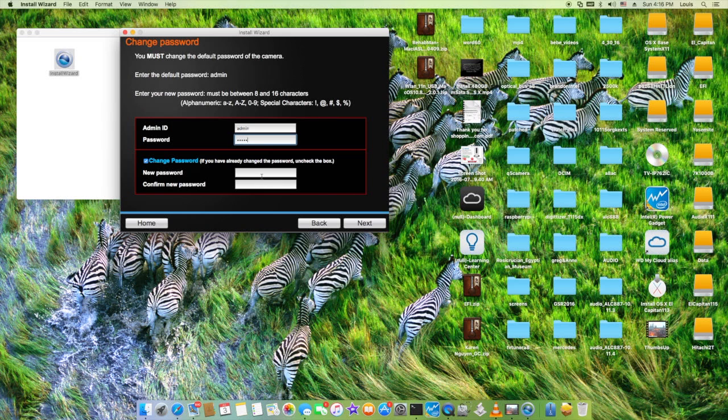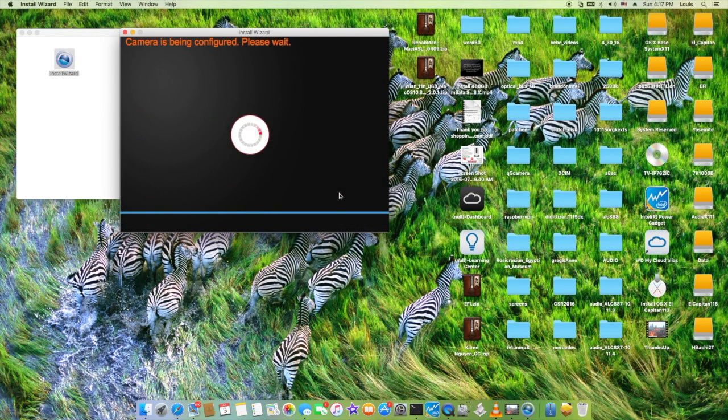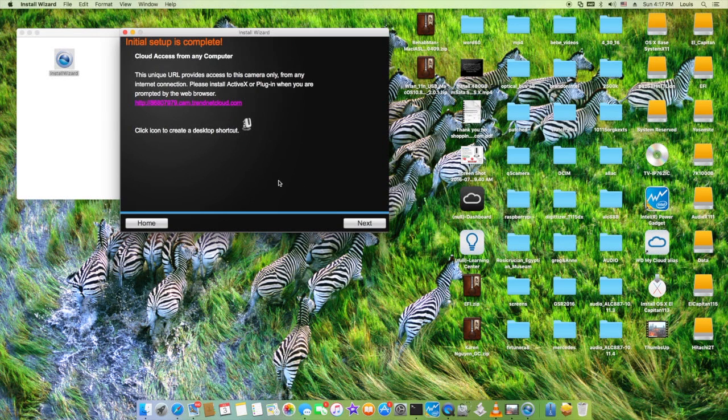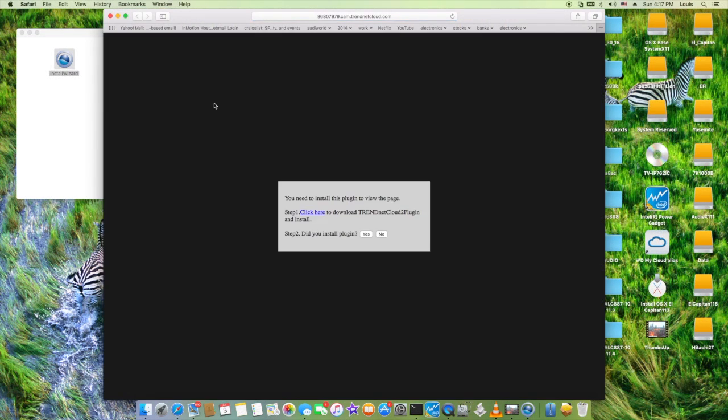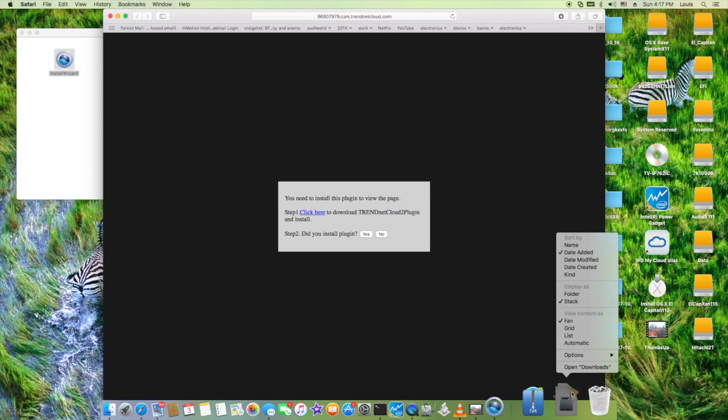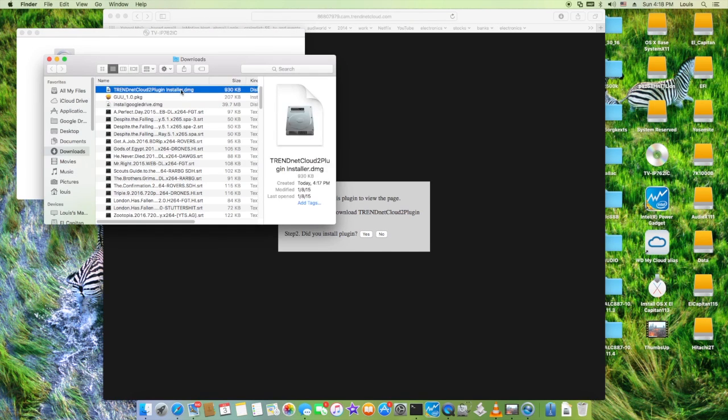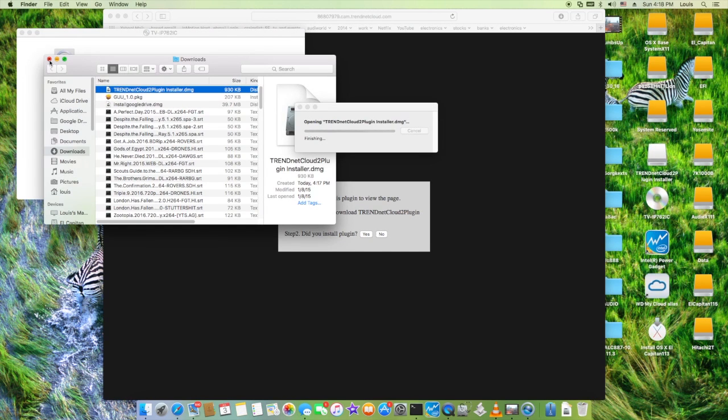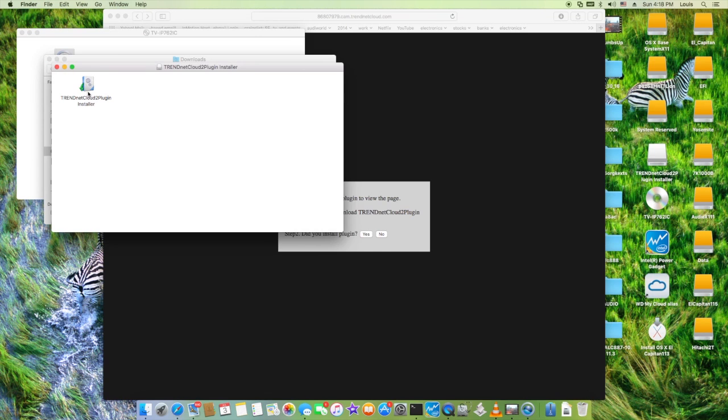So I want to change the password. Minimum 8. Okay. So let's create a desktop shortcut. So I come to here. That's pretty good. What about this one? Wow, this one is for Mac too. It's nice. I like it.